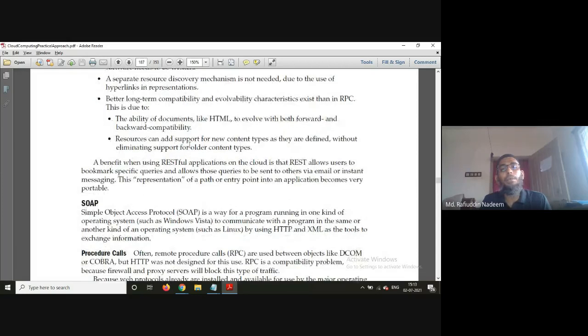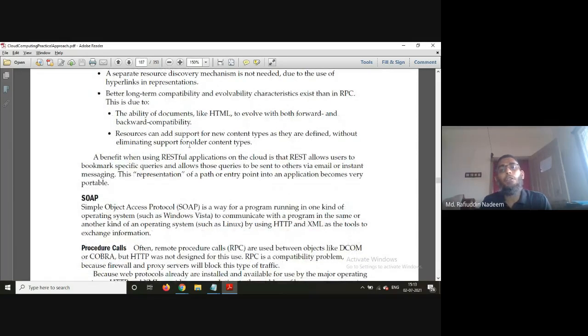And it has long-term compatibility and availability characteristics. It has better long-term compatibility and availability characteristics than RPC, the remote procedure calls. This is due to the availability of documents like HTML, which evolve with both forward and backward compatibility. Forward in the sense that the next versions can also be used in this, and backward meaning the previously produced pages can also be used in the current versions.